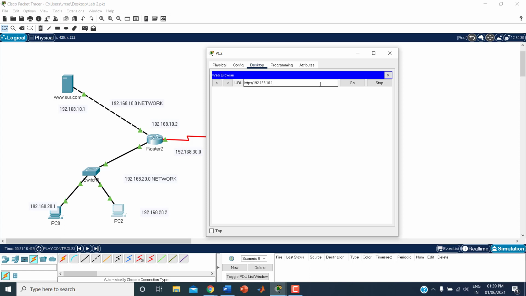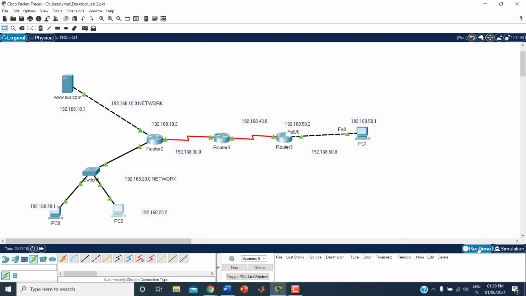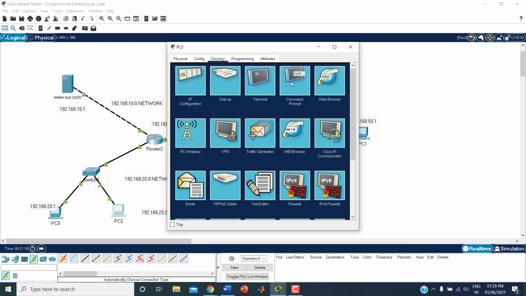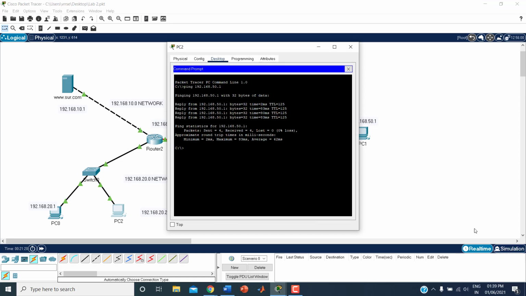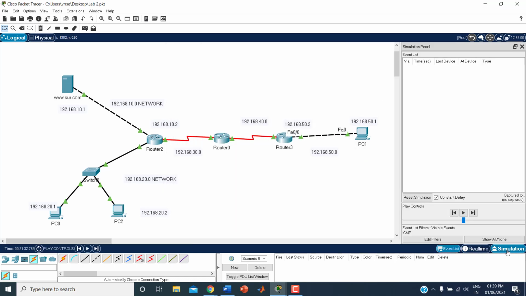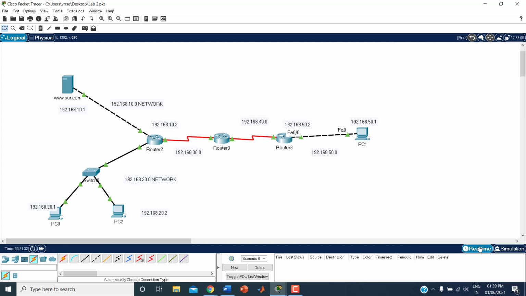192.168.10.1. Okay, I'm going to type the IP address of the web server. Actually, I am in simulation. I should come out and go to the real time. Now I'm going to try. These are all small technical mistakes you will make. If you are in simulation, you come out to the real time.